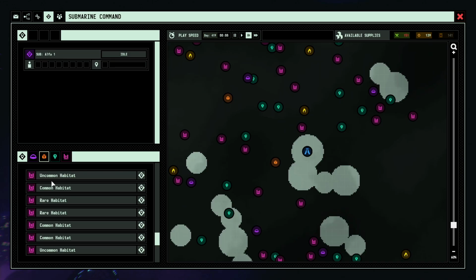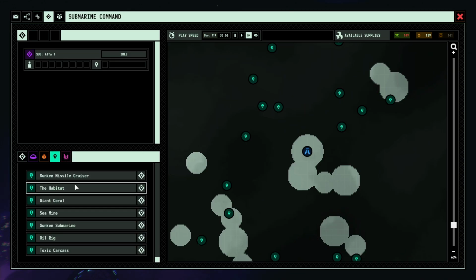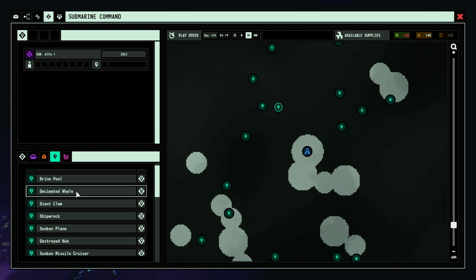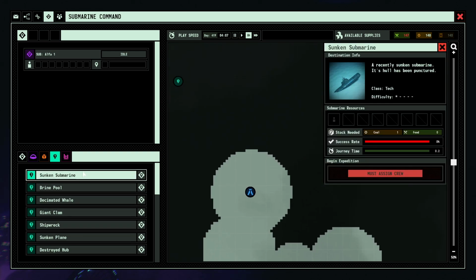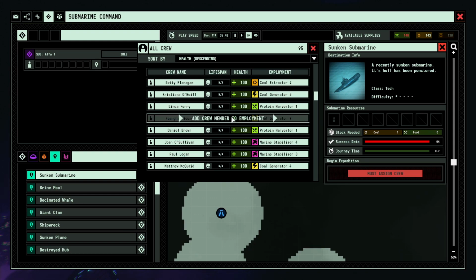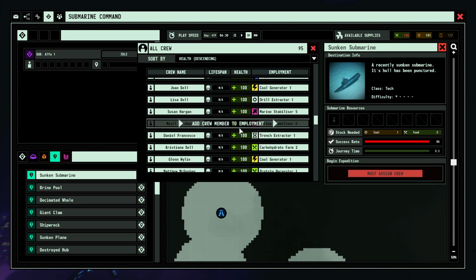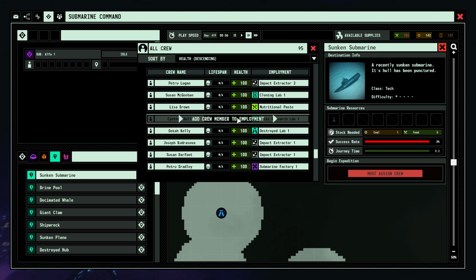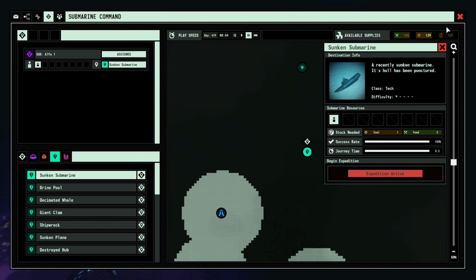Let's send some explorer subs out, because I think we can get steel from some of these things. We should try using something. So let's start with a submarine here. Just a single guy. There.